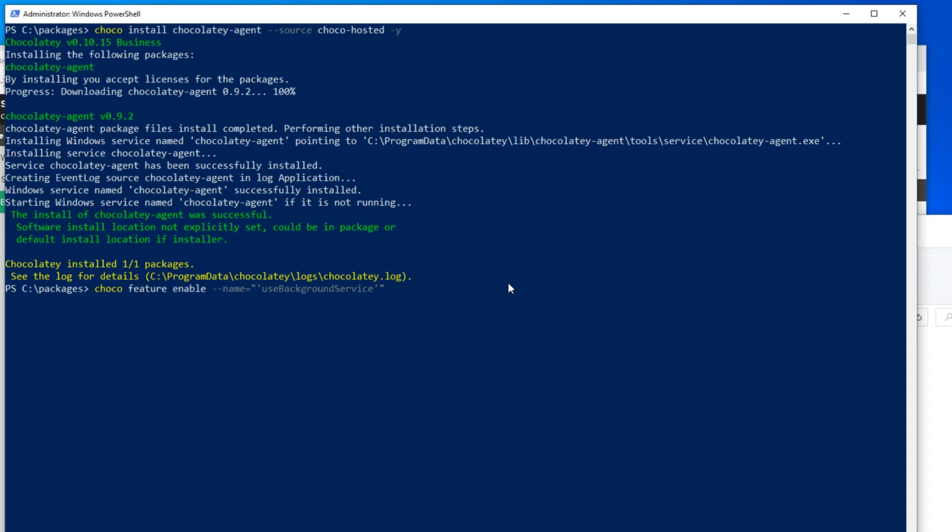Specifically, choco feature enable use background service is going to actually turn self-service mode on in the background. The second feature we're going to enable is use background service with non-administrators only. This is going to leave admin users alone and let them behave as normal when they install Chocolatey packages. It's only going to affect the background service and self-service mode kicking in for non-admins only. I'm going to enable that feature.